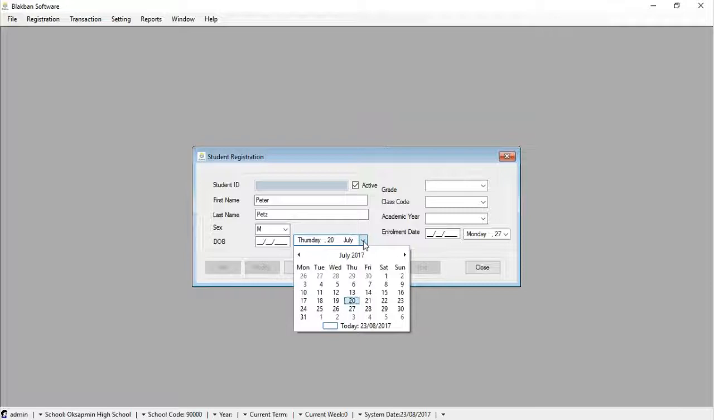I have entered only 5 students for grade 7, class A. So I'll use that as a sample class to do the student mark entries and then generate results automatically from the system. All right, the next part will be setting up our assessment items.